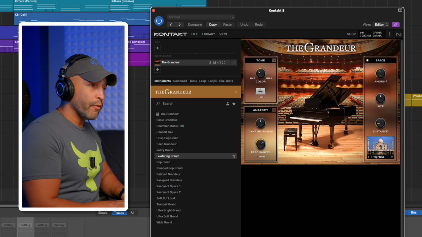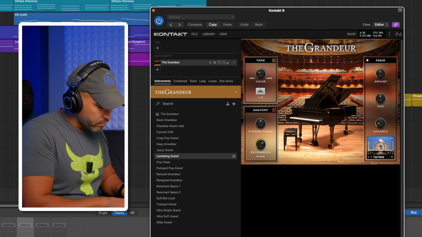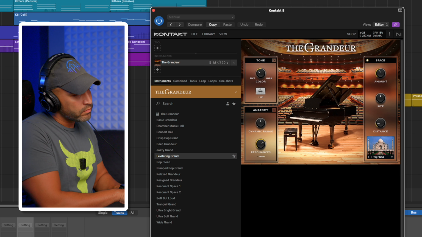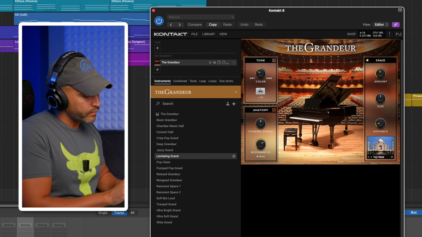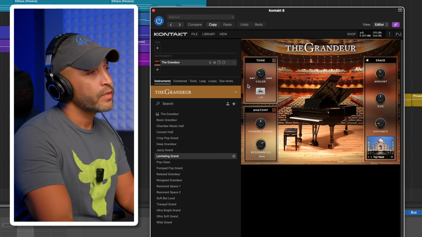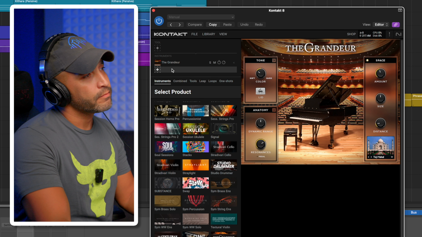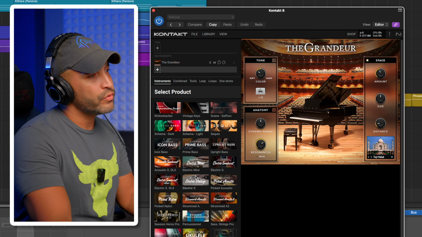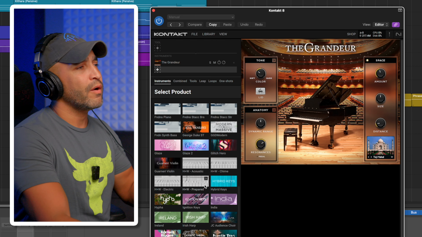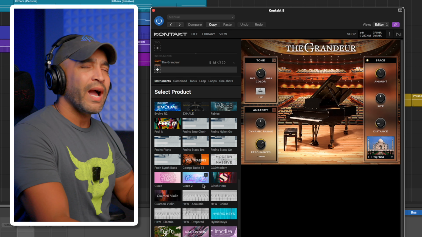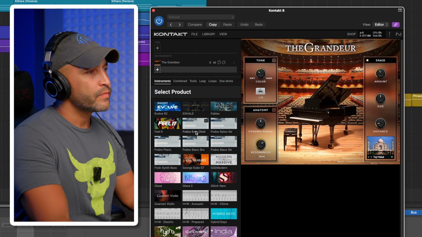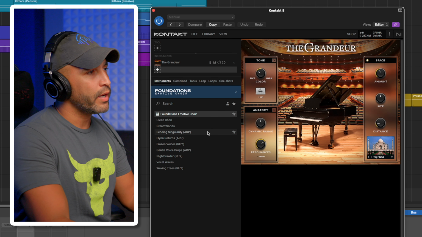Here we have a nice piano open. But I feel like it needs some type of pad. Now, Kontakt 8 makes it very easy for us to layer our own instruments together, and there's two ways that I found that we can do that. First, I can click the plus sign, go to the instrument I want to add. In this case, I want a nice little ambient choir. So let's click the Foundations Emotional Choir.